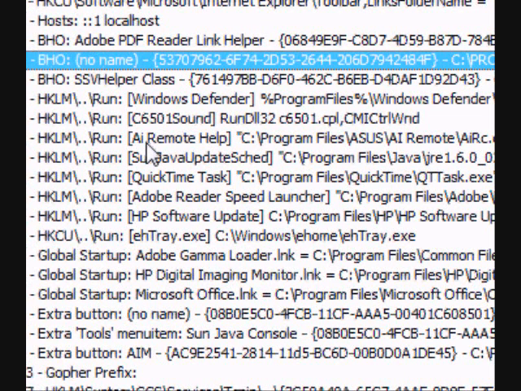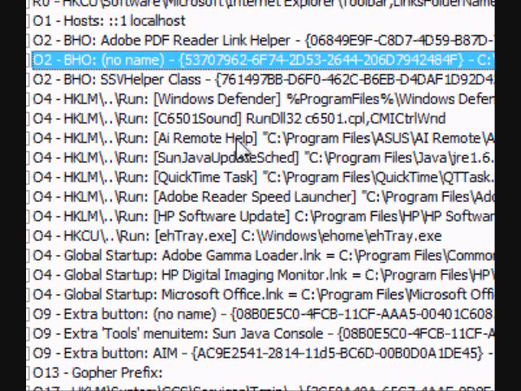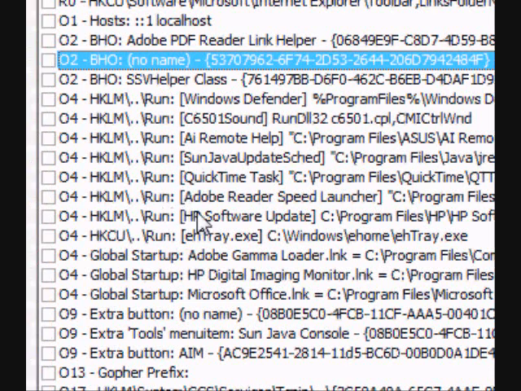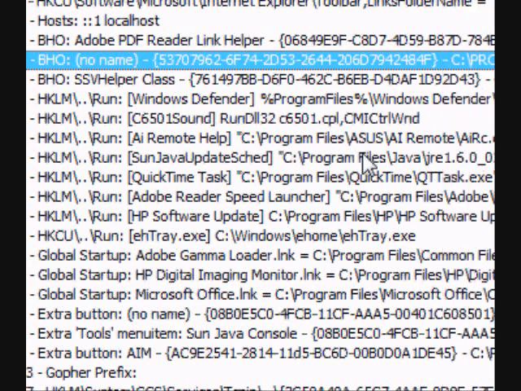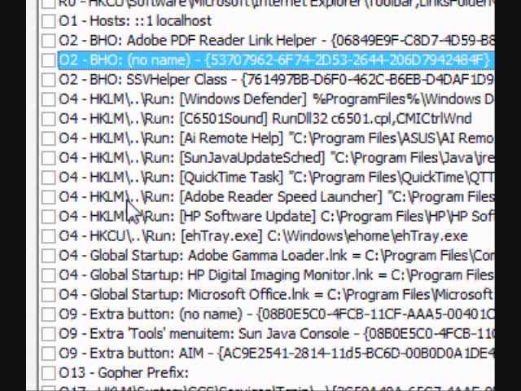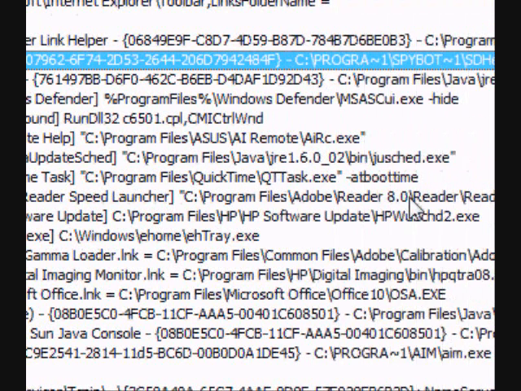So that's that program. The AI remote help, that's the ASUS help program, remote control assistant. We do have an ASUS board in here. The Sun Java updater. And here we go for one we do not need. The Adobe Reader Speed Launcher.